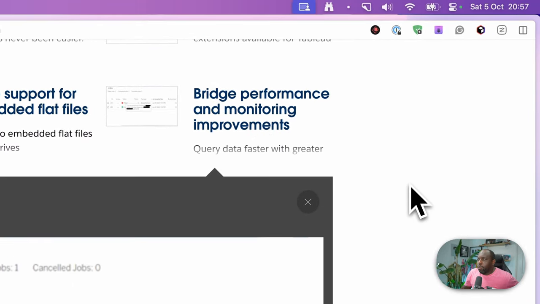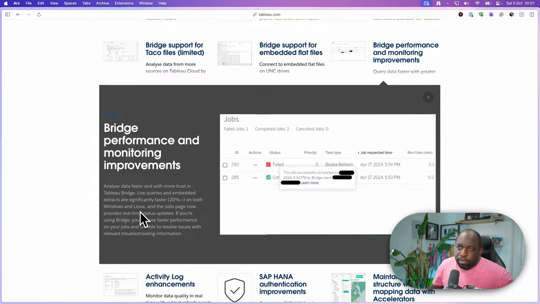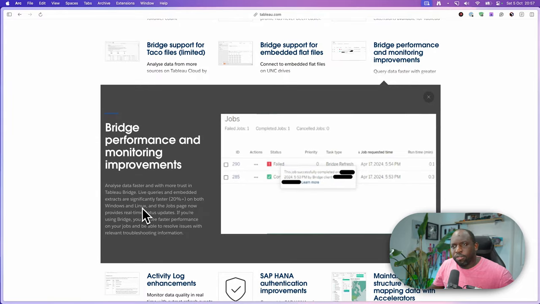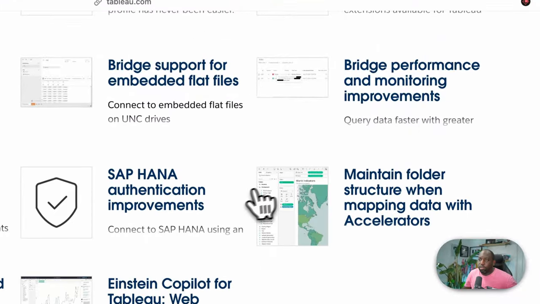Bridge performance and monitoring improvements. This is interesting. So they've obviously done a lot of work on Tableau Bridge in this release. I think they're really sort of getting the memo on what's going on. Analyze data faster and with more trust in Tableau Bridge, live queries and embedded extracts are significantly faster. So they've optimized it essentially on both Windows and Linux. Okay. Yeah, optimizations, always good.